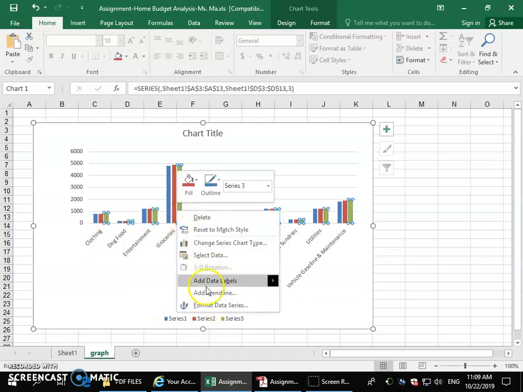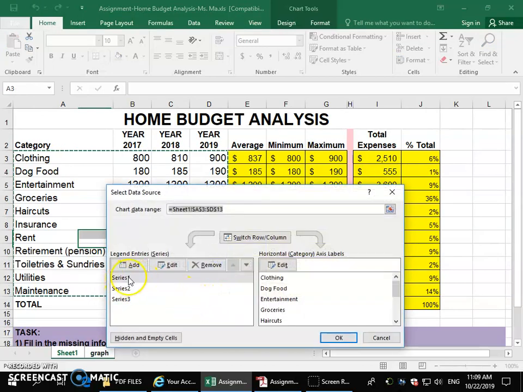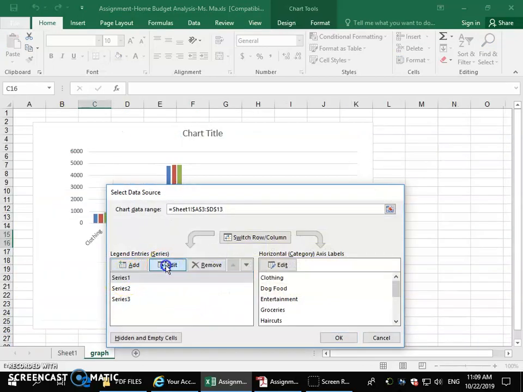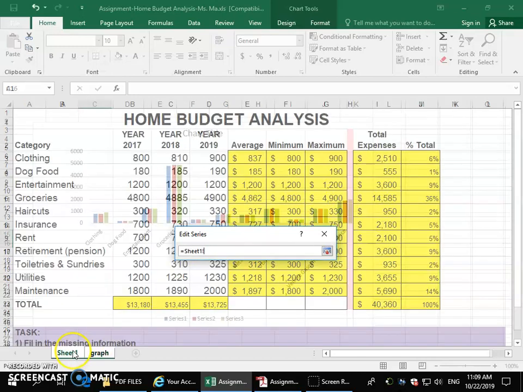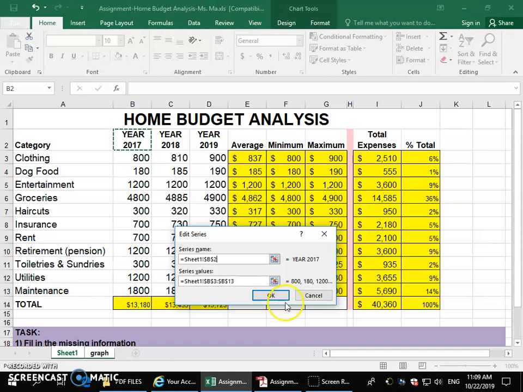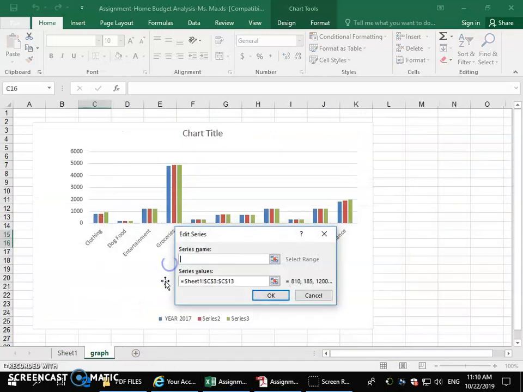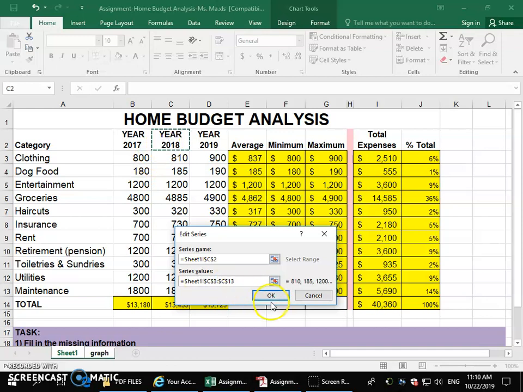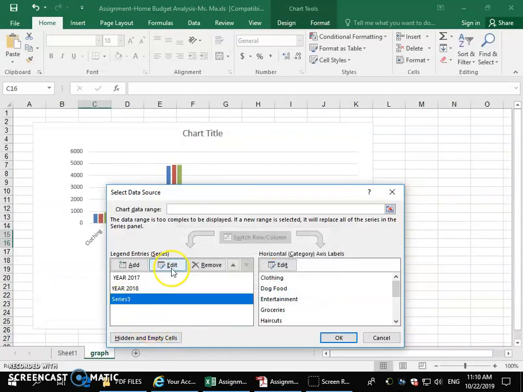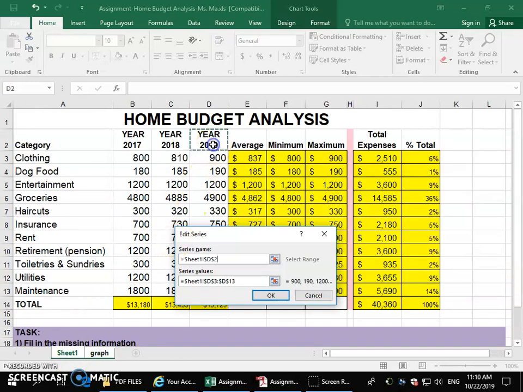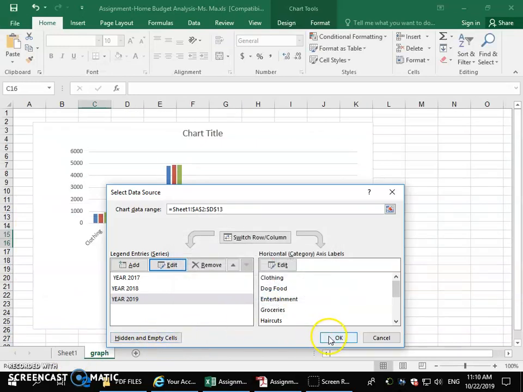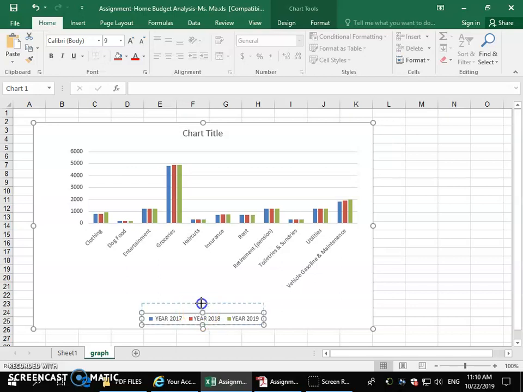So I've got to go back to my data and edit. It says series 1. I'm going to edit series 1. Series 1 should be 2017. Edit series 2 and it should say 2018. I'm going to edit series 3 and it should say 2019. I'm going to click OK. I've got my 3 years, and it's now given me a graph and a legend. It indicates that blue is for 2017, red is 2018, and green is 2019. So it looks pretty good.